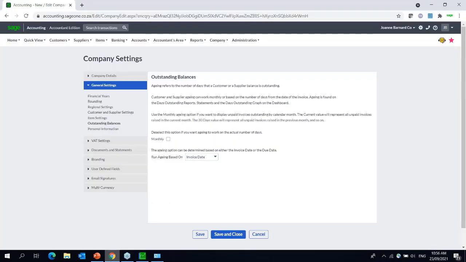In Sage Business Cloud Accounting, you do not have that option. You can either go monthly or day-based. However, guys, what I have found, and I've checked with them and this does work, if you need to do both, the best option, untick monthly, choose what your aging runs on. Is it invoice date or payment date? I think that's pretty straightforward.